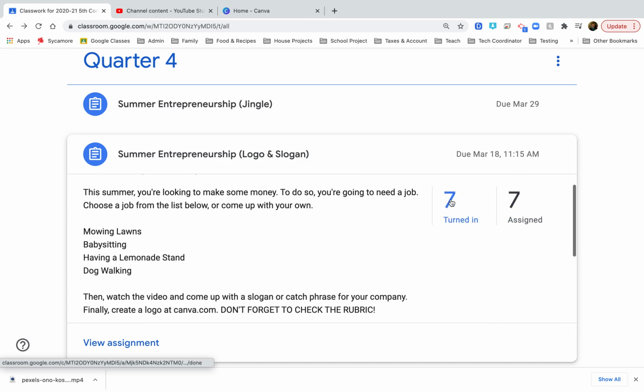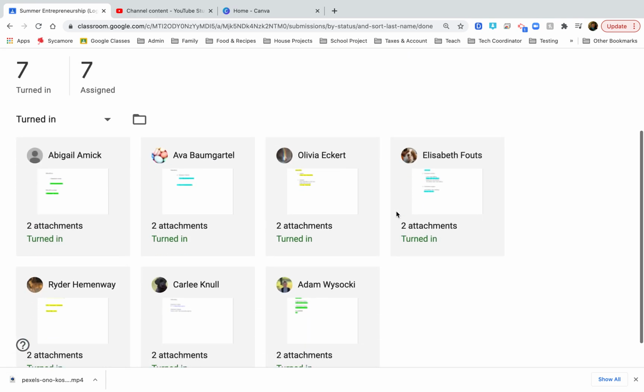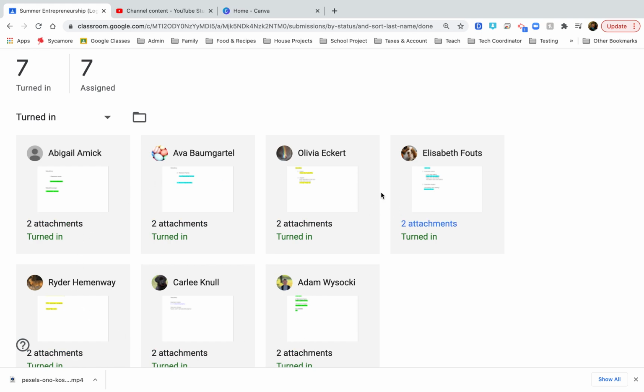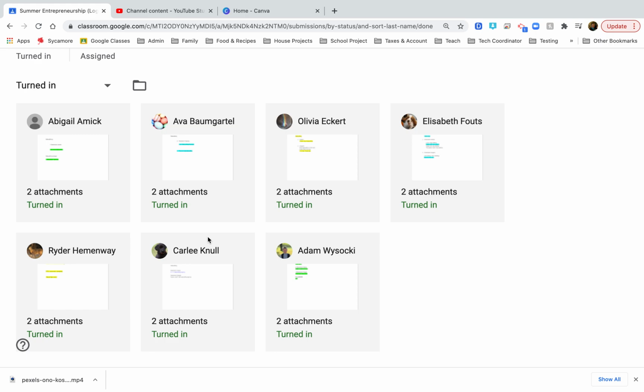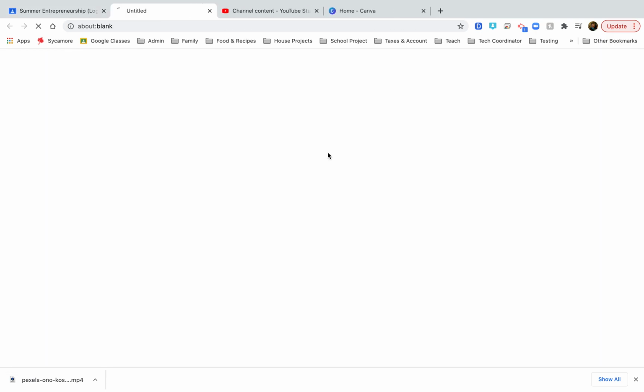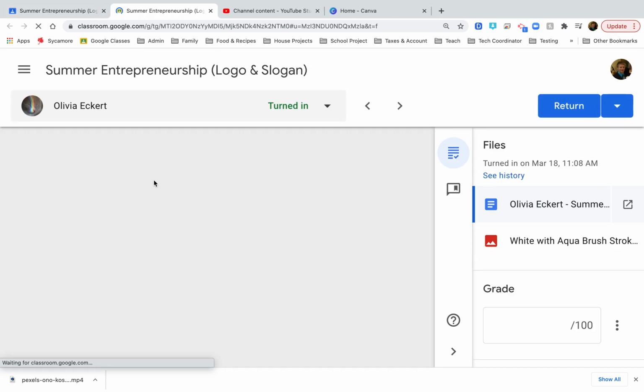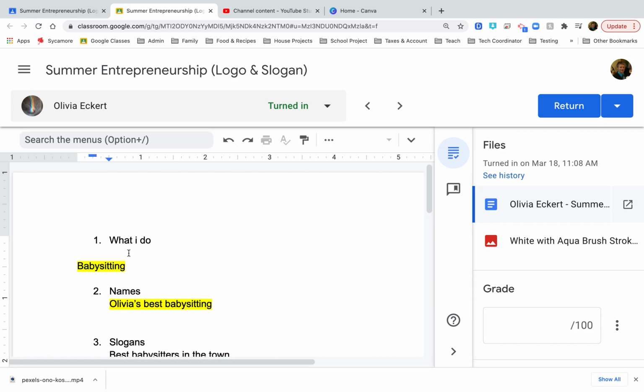By looking at an example, you can see who did it right. So everybody attached their brainstorm and handed it in. That's great. If your name's not up here, hand it in. So if I'm going to pick on Olivia and see what she did, she has her brainstorm here. She's babysitting.